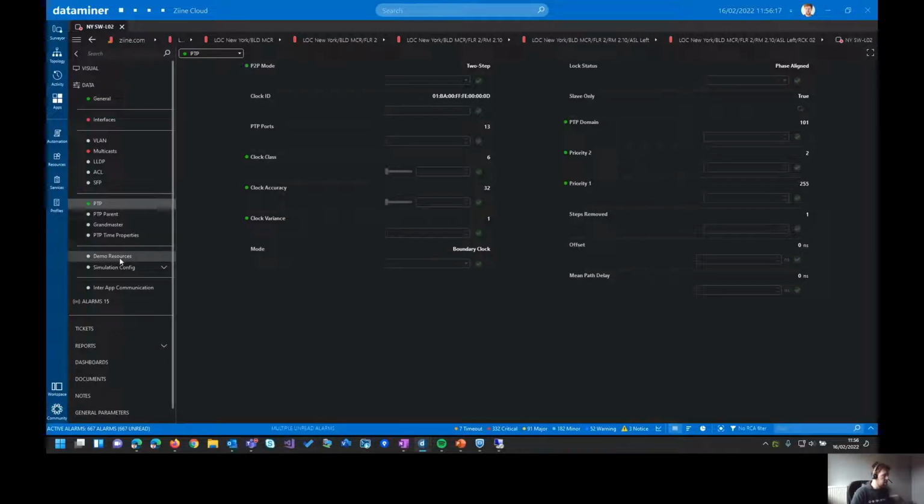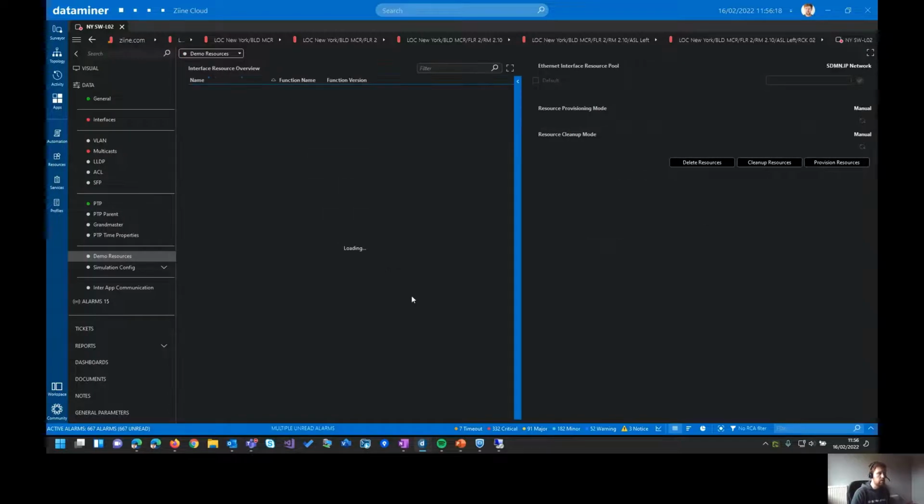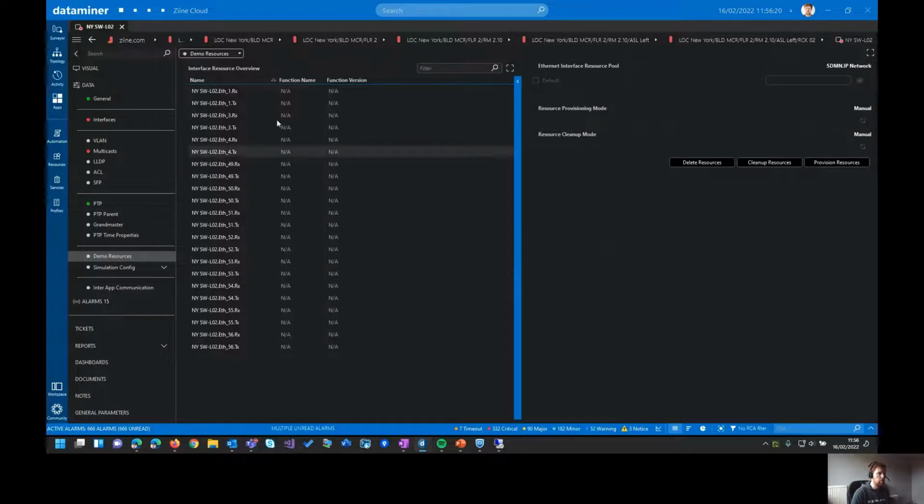One last thing that we have here is the demo resources. That's just for each interface that we have within the CF connection. We can create SRM resources, but I would like to come back on that when we're actually going to talk about our SDMN solution that we're building on top of this switch.